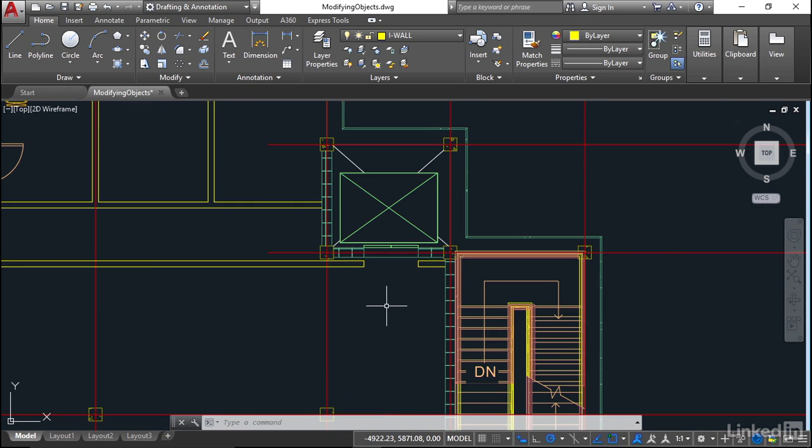So that's how quick and easy it is to utilize your grips and your grip editing for a very simple task in AutoCAD.